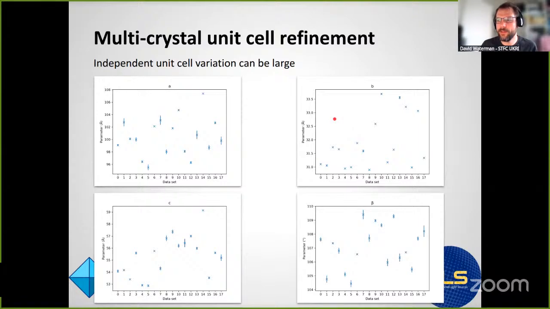So let's say we've done our integration. A good thing to do before we do the scaling, actually, after having done integration, is to determine a best overall unit cell from multiple data sets. So again, I've got the same 18 data sets shown again. These plots are showing the unconstrained unit cell parameters in the C2 space group after individual geometry refinement of each data set.